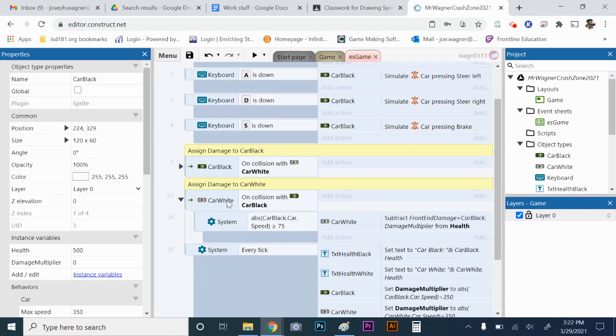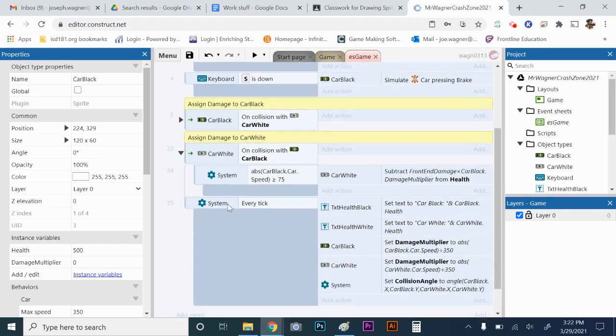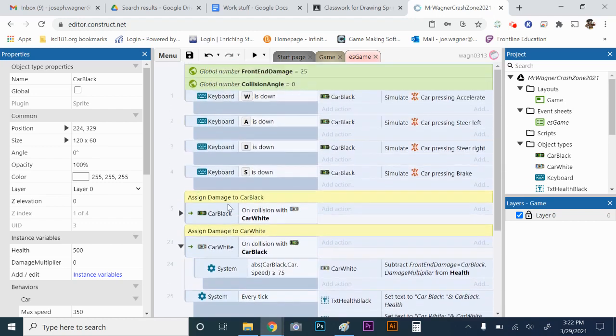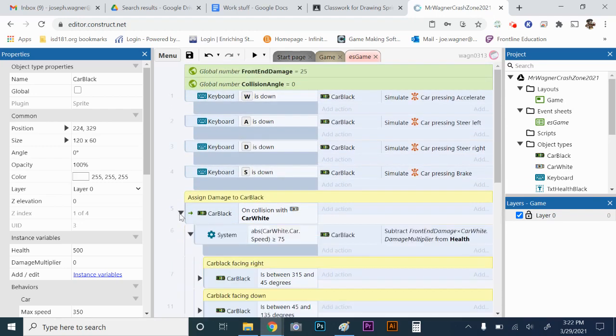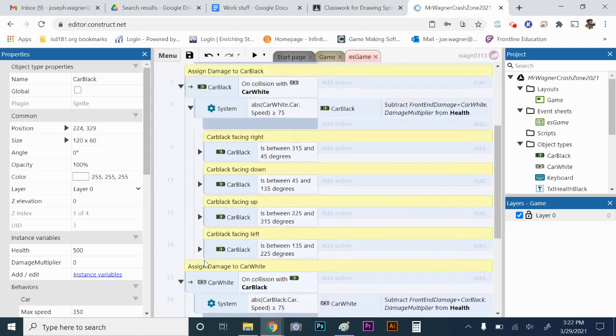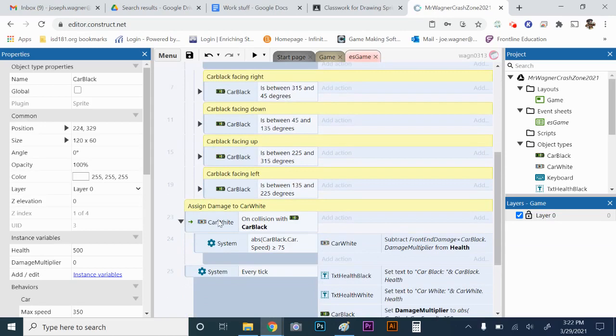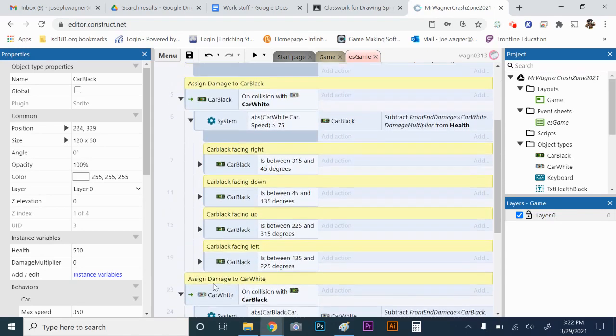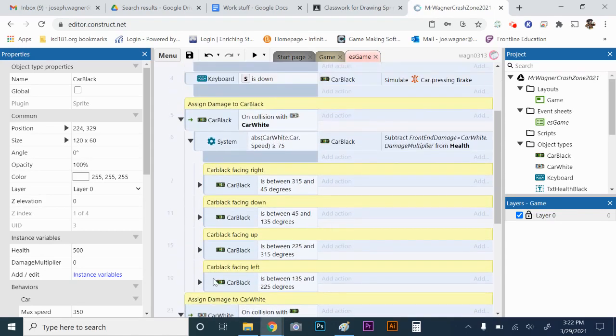And then we're going to do the same setup here where we're going to be checking the angles. And actually, I almost want to say we should just copy. So let's do this. So we have assigned damage to car white. Basically all these sub events, we're going to have the same ones for white. They're just going to look a little bit different. So what I'm going to say is let's do this.